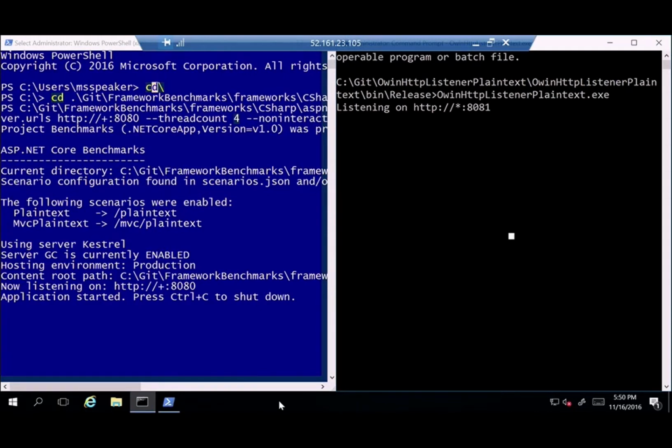I have my ASP.NET Framework application on the right, and I have my ASP.NET Core application on the left. They're the exact same application, and because I want to see the differences between them, I have one listening on port 8080 on my server, and I have my ASP.NET Framework application listening on port 8081. So are people ready to see some numbers?